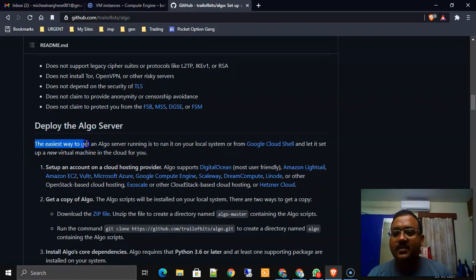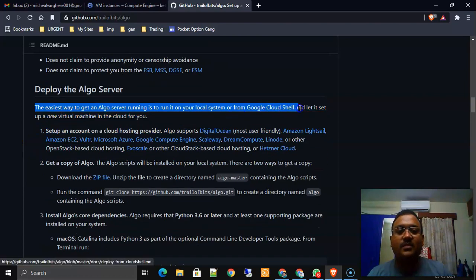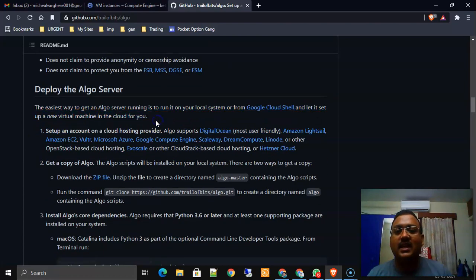The easiest way to get an Algo server running is to run it from your local system or from Google Cloud Shell. Actually, Google Cloud Shell is easier than the local system, because in the local system you need to set up a virtual machine and then run it in Linux, if you're running Windows, that is. So here go the steps. Set up an account on a cloud hosting provider, which we have done for Google Cloud, and these are the supported ones, by the way.